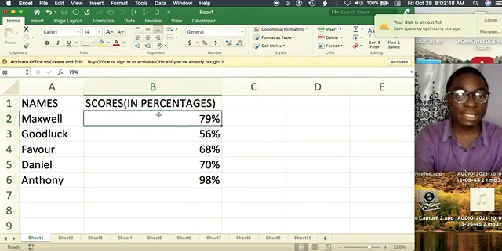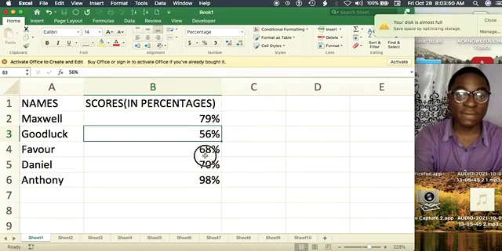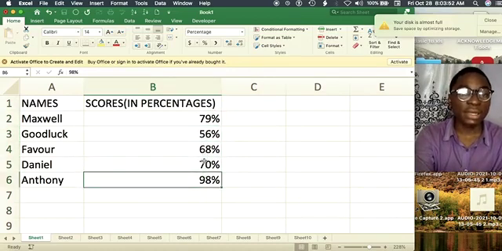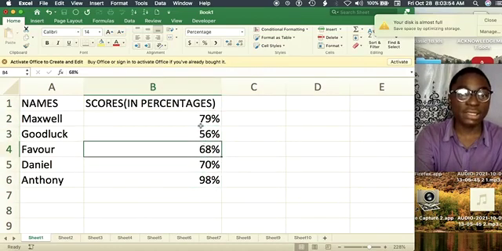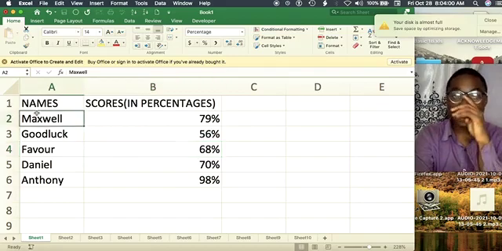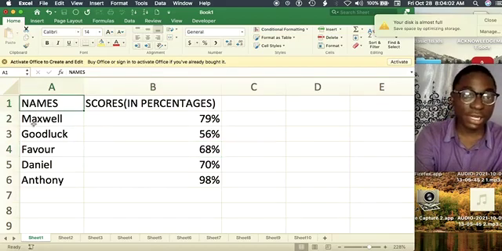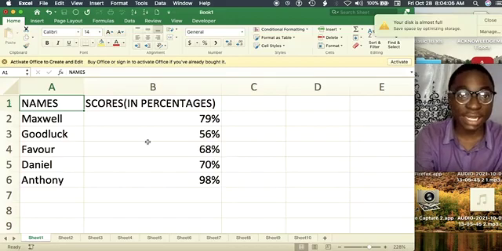The reason why this data is on the right is because they are values. Values are always right aligned, and values involve numbers and so on. But this other data are not values, so they are left aligned by nature. But you can also change the alignment. You can change the alignment of each piece of data.